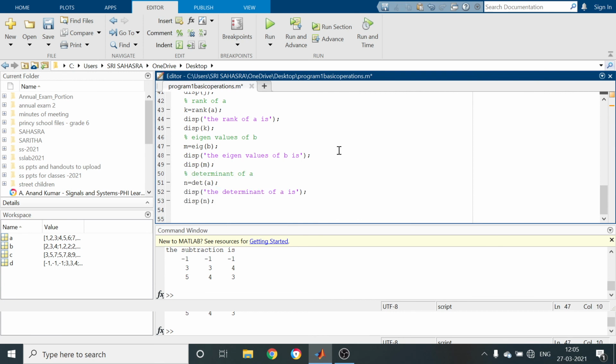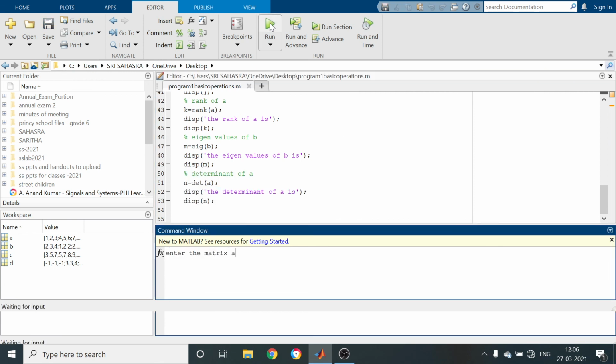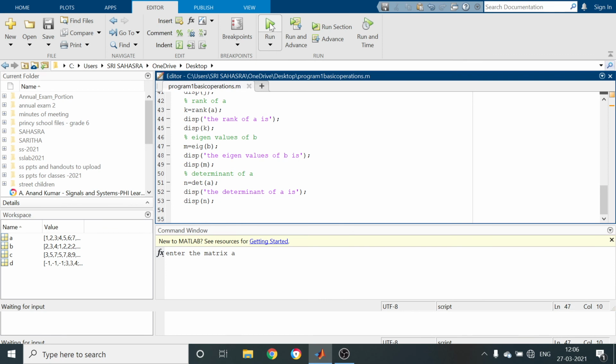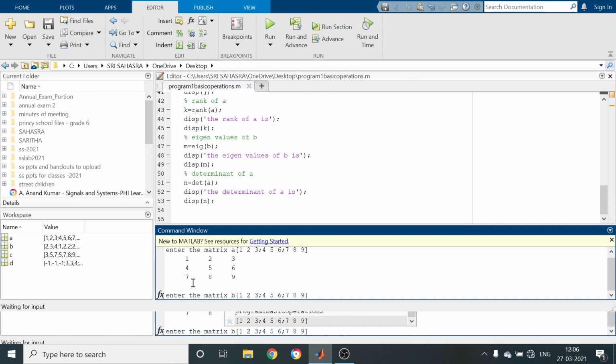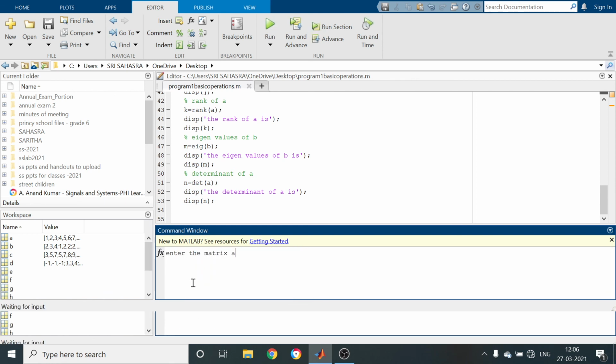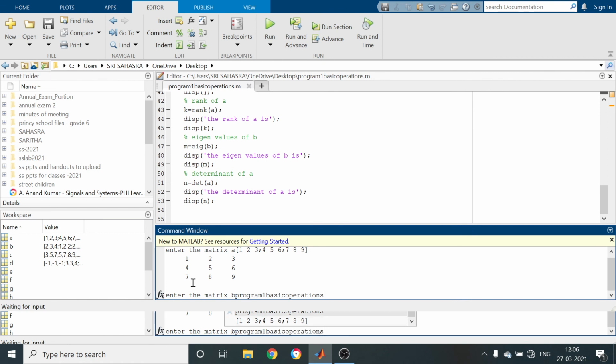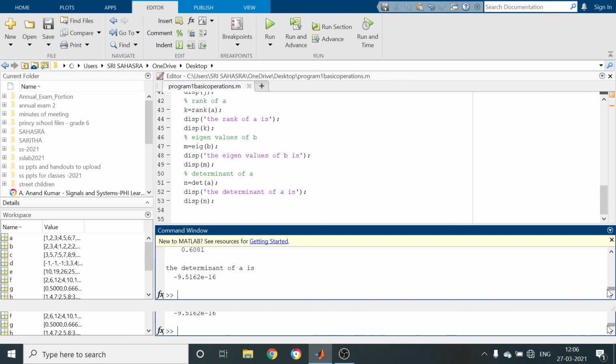After saving the program, you have to run it. Just click on the up arrow. Here we use the same values, 1, 2, 3, 4, 5, 6. After giving the matrix elements, the matrix A is displayed. Again it is asking to enter the matrix B, so we enter the matrix B elements: 2, 3, 4.